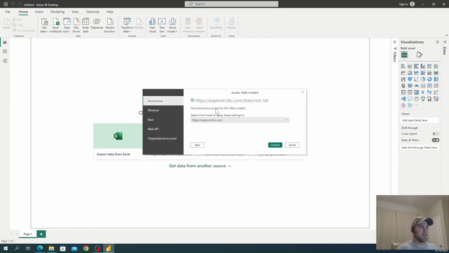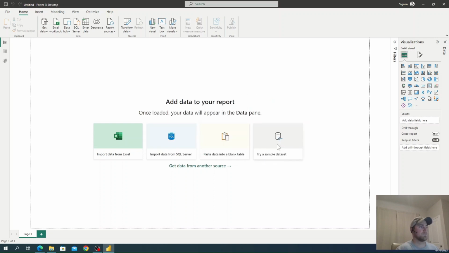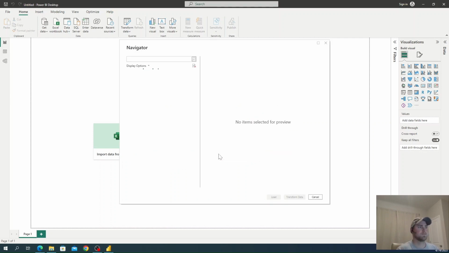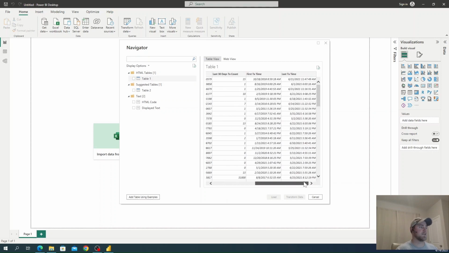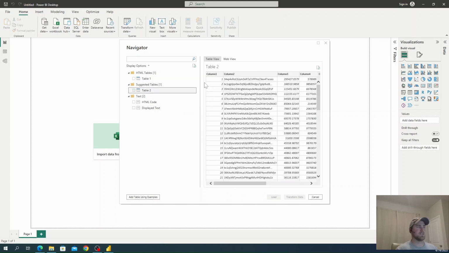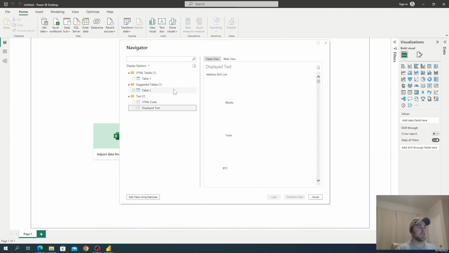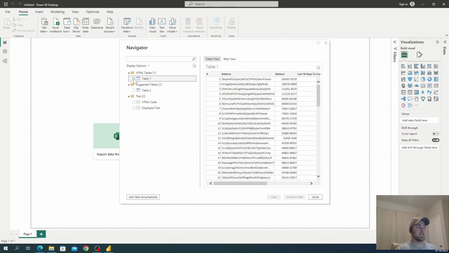Alright, so I'm just going to use the anonymous right here, and I'm going to use that root level. Alright, so it's got a couple tables right here. You can see this one has all the column names on here, but it basically has all that data we were just seeing on that web page. This one is pretty much the same, except for no column names, the HTML code, and display text. So we're going to go over here to this primary table. We're going to load it. You could transform it with Power Query, but I don't need to. I'm just going to go for load.